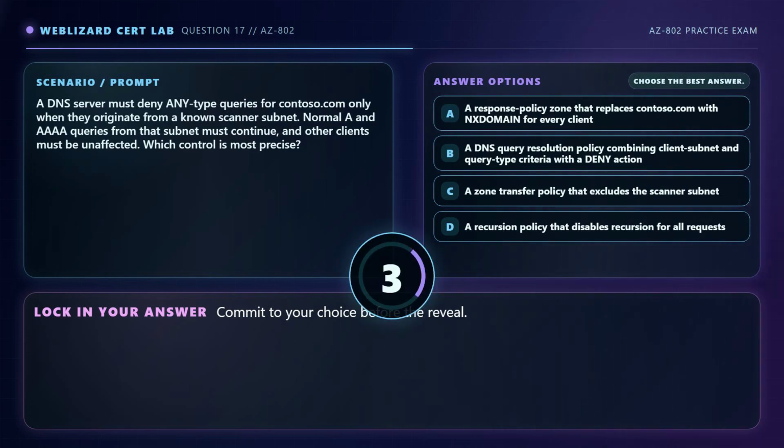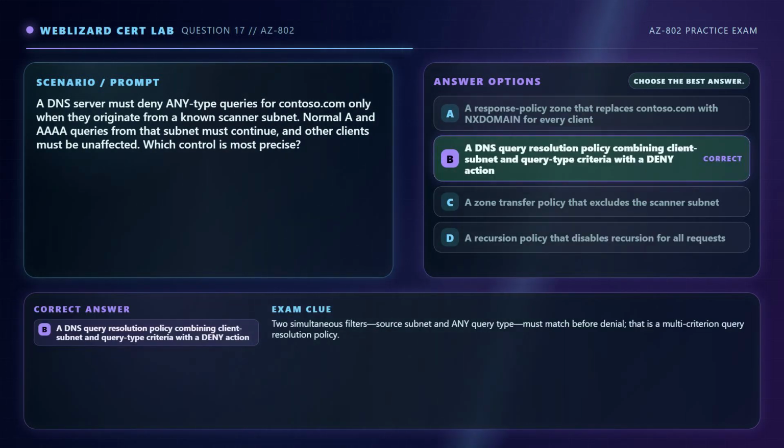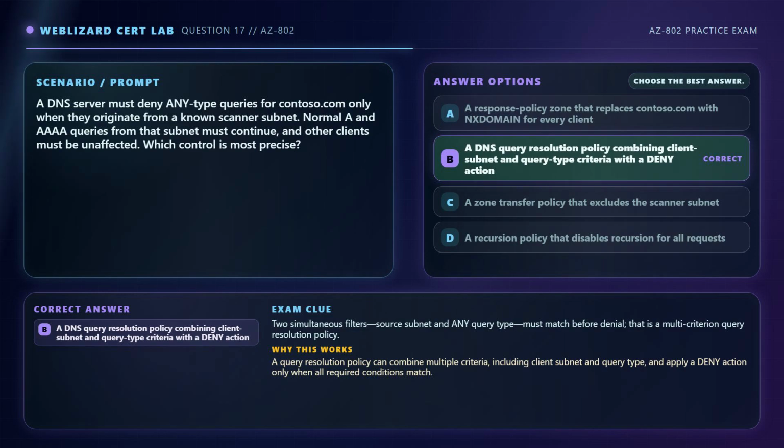Lock in your answer. The correct answer is B. A DNS query resolution policy combining client subnet and query type criteria with a deny action. A query resolution policy can combine multiple criteria, including client subnet and query type, and apply a deny action only when all required conditions match. Two simultaneous filters, source subnet and ANY query type, must match before denial. That is a multi-criterion query resolution policy.